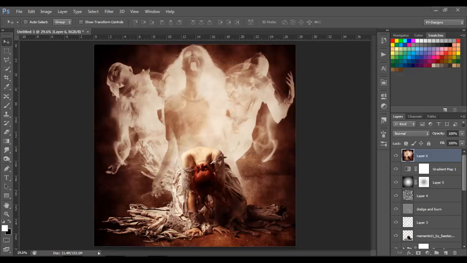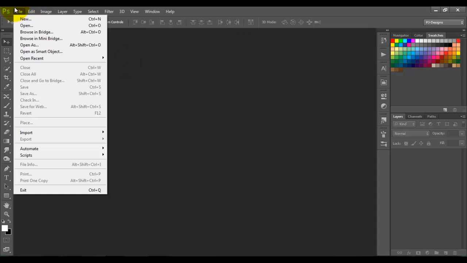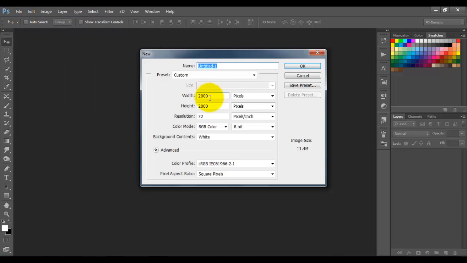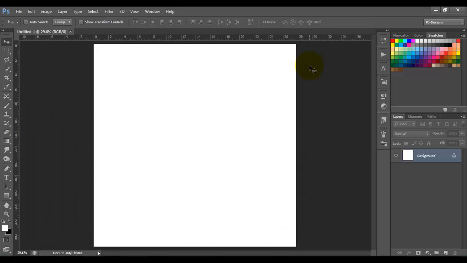Well, today I'm gonna show you how to make this effect, design tutorial, whatever you wanna call it. So let's begin. I'm going to open a new document with 2000 on width and height, 72 resolution. So click OK. Now we're gonna bring our first image.